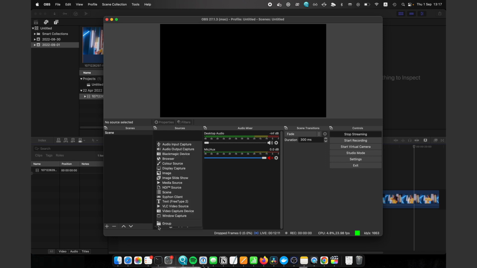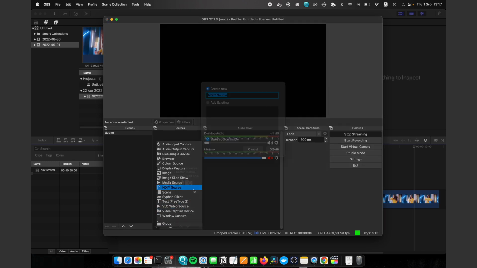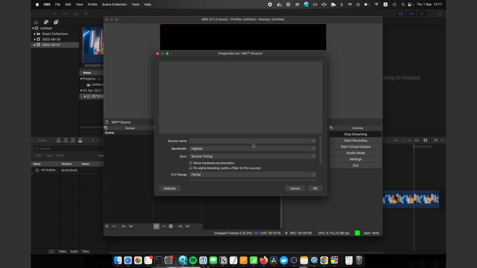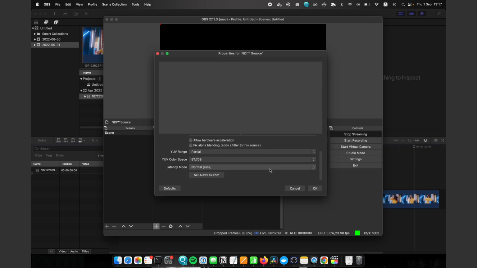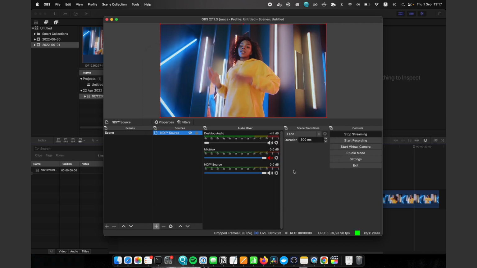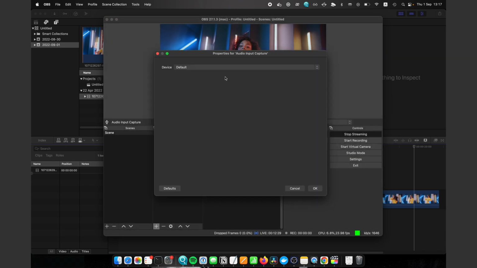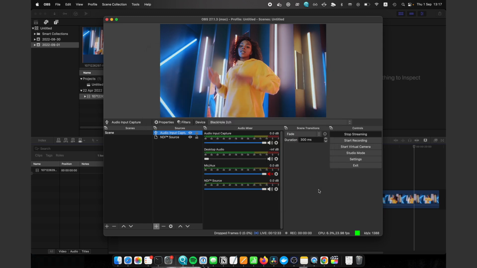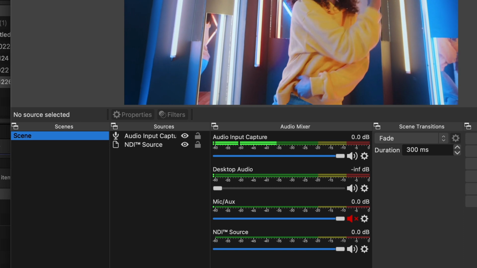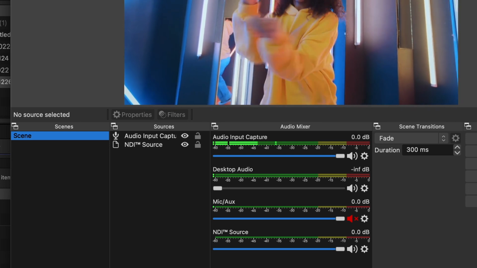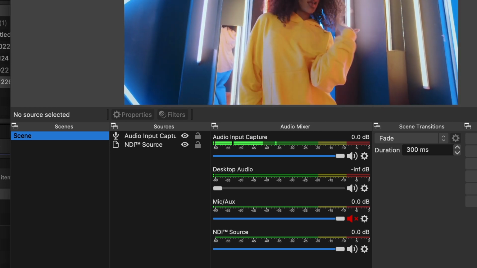Open OBS and add a new NDI source. Select AV output and set latency mode to low. Then add an audio input capture and select Black Hole. We now have audio from Final Cut coming into the stream, as you can see here on the audio meter.